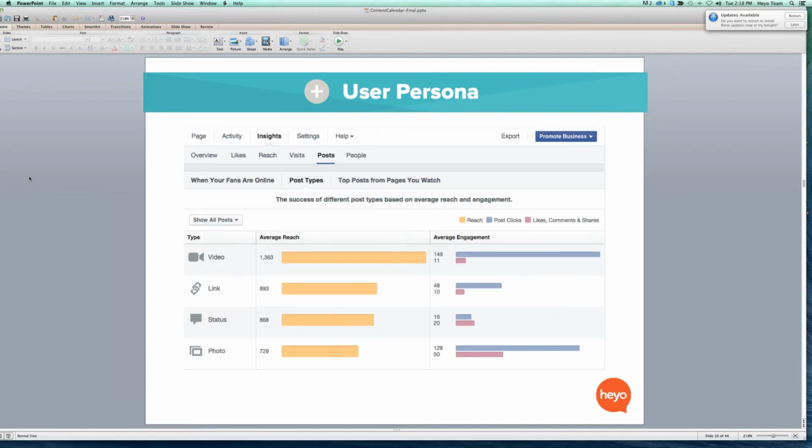Post types. So this is another very valuable one. I'll leave this up here for a second to let you guys digest what's going on. This is showing you the success of different post types based on the average reach and the engagement. So the yellow bars on this side are showing you the average reach. So you can see what type of post it was, whether it was a video, a link to an external page, just a normal status, or a photo.